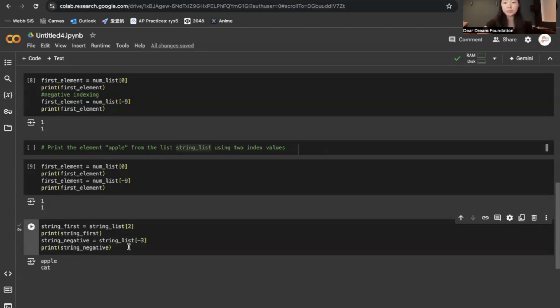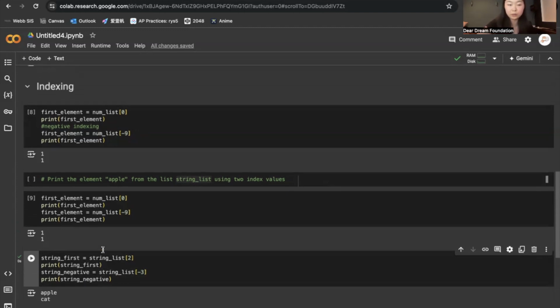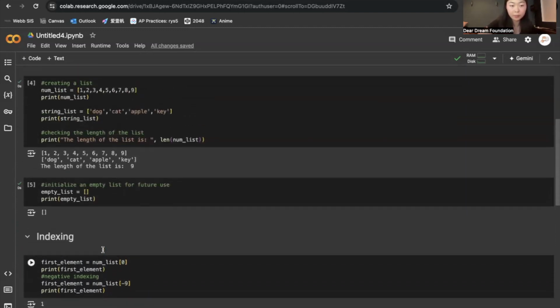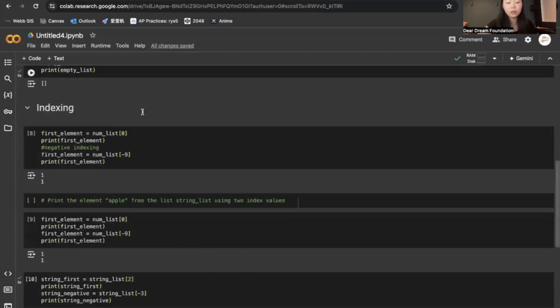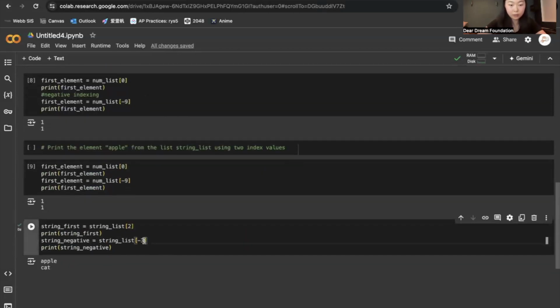Okay, so the first one did give us apple, but the second one returned us cat. So why is -3 wrong? Because we remember when we start backwards, we want to start from -1. We don't start from 0. So -1, -2, -3, that gives us cat, and we want apple. Therefore, the correct answer to this should be -2, also from counting backwards.